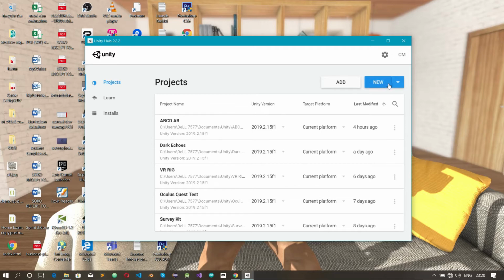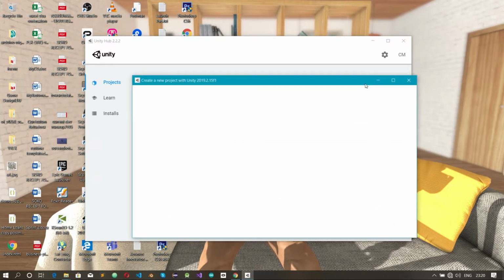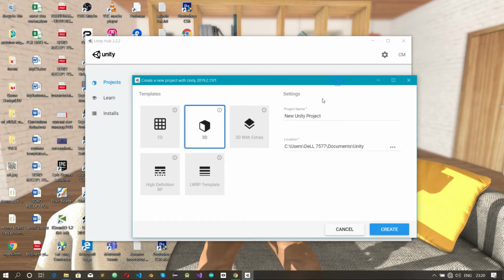So we are going to go here. Okay, you can select a version of Unity to open this project with. I'm going to use this version to create my new project. And then here we go.